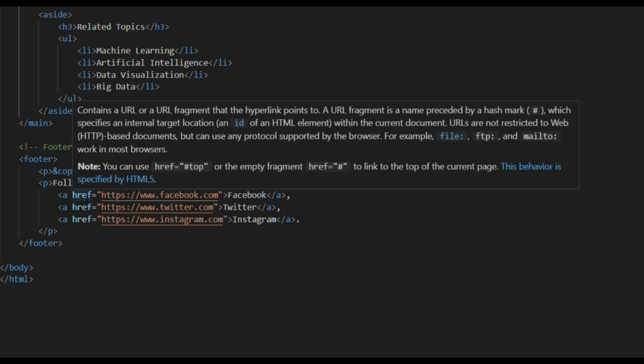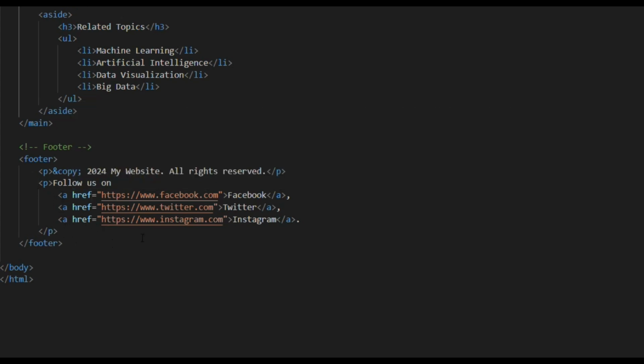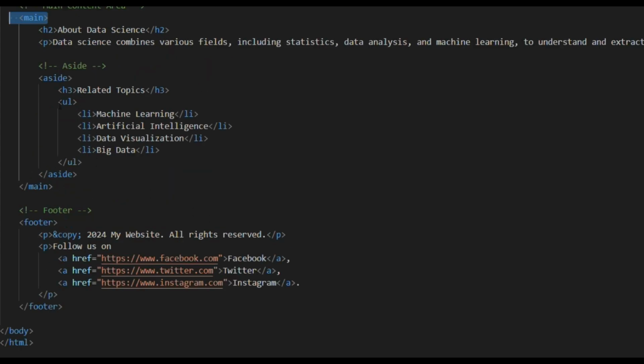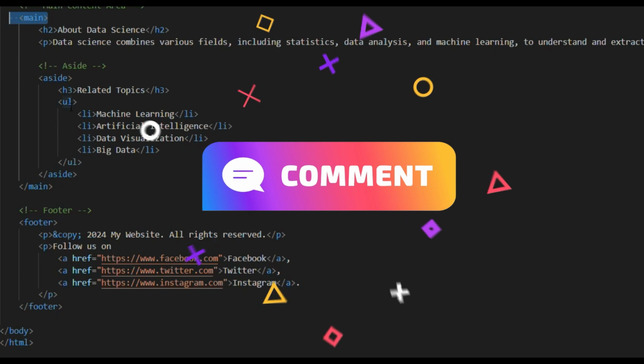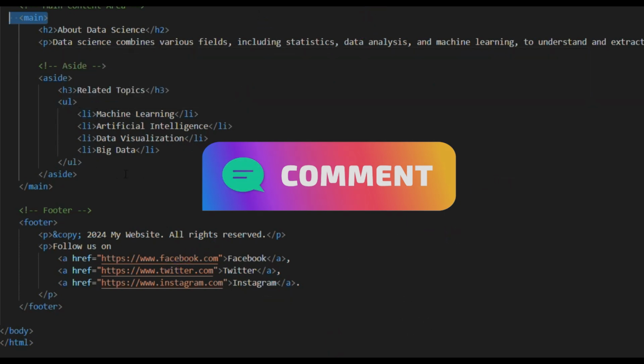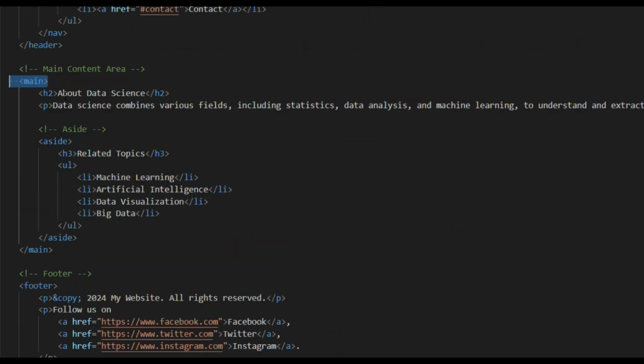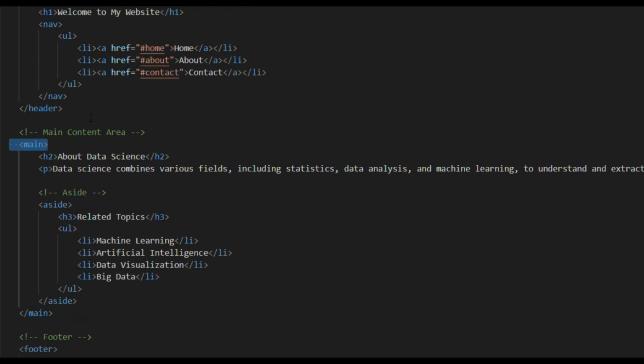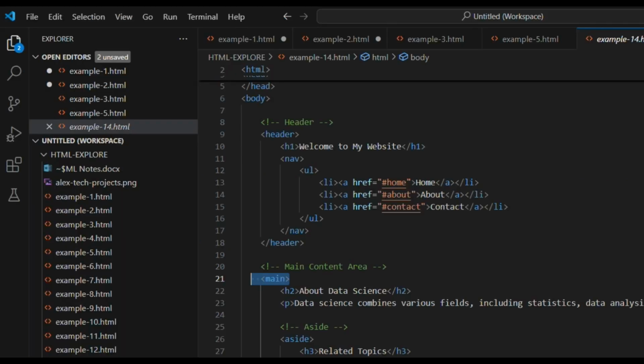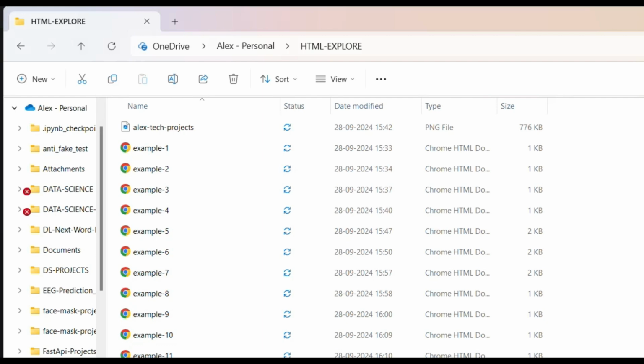And href, we have already seen in the a tag, it can give the link. This is called the ordered list and list item. You can see this one, and this is the header h2, and this is the paragraph, and this is giving the links home, about, contact to redirect into the particular pages. Now let us execute example 14.